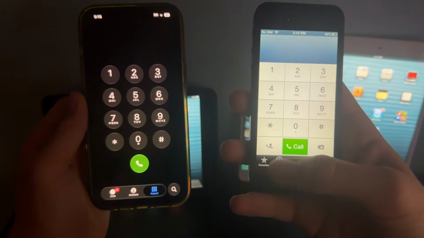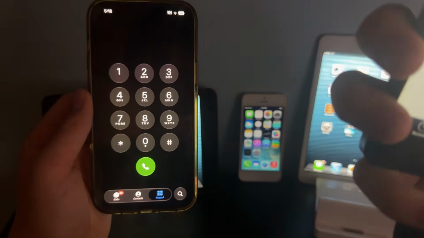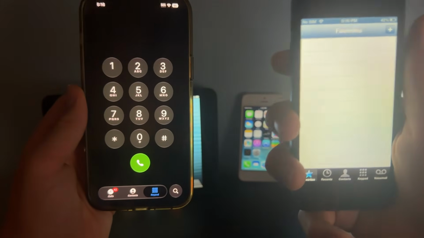Now, I would go through my contacts and everything on here, but of course, I use this phone, so it's going to show all my contact information.